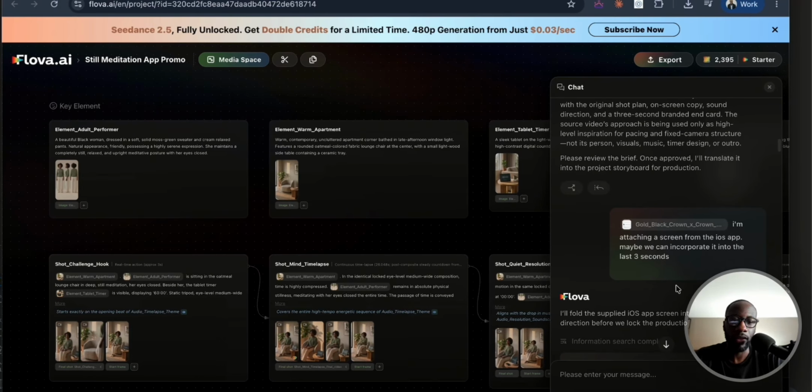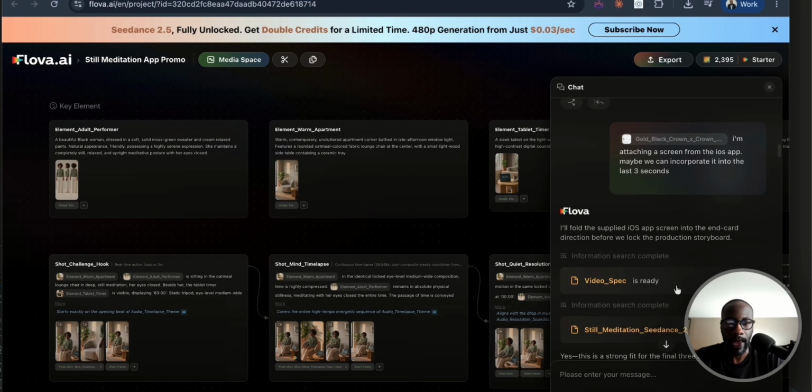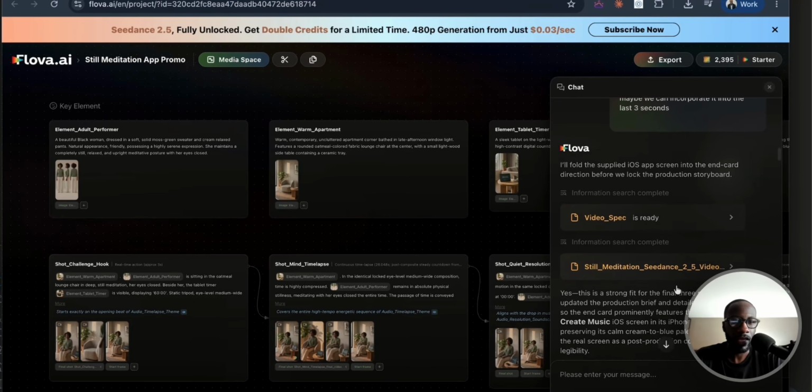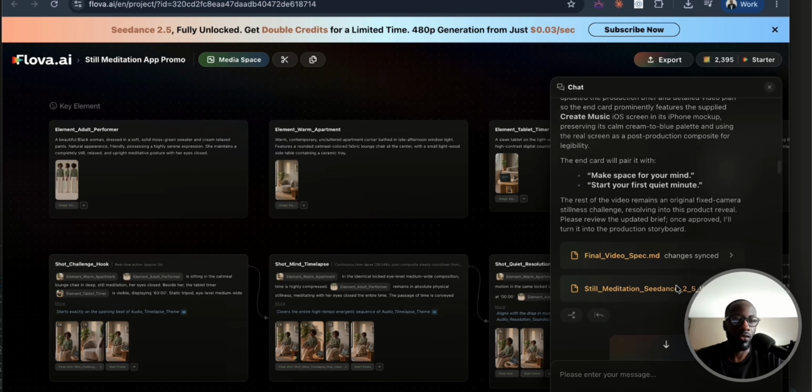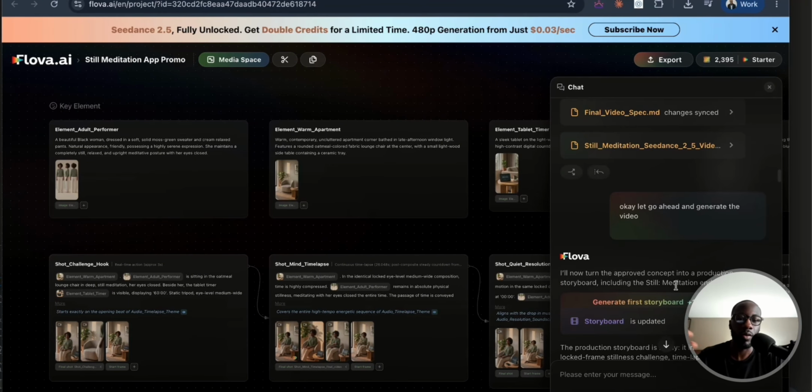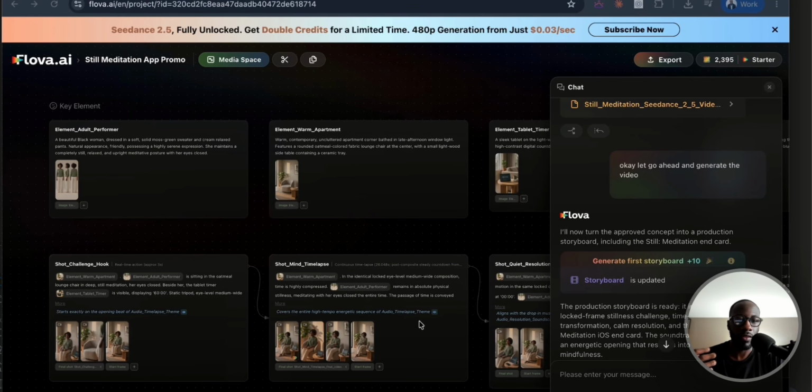I also attached the screen from the app itself. I ended up not using it, but to just add more to the video. And then it revised the spec. And so you're able to kind of do this back and forth with it to get to what the product you ultimately want to be, the content product or content asset you want it to be. And that's the beauty of Flova AI, in that it is not just putting the prompt through, but you can actually work through in a very practical way.